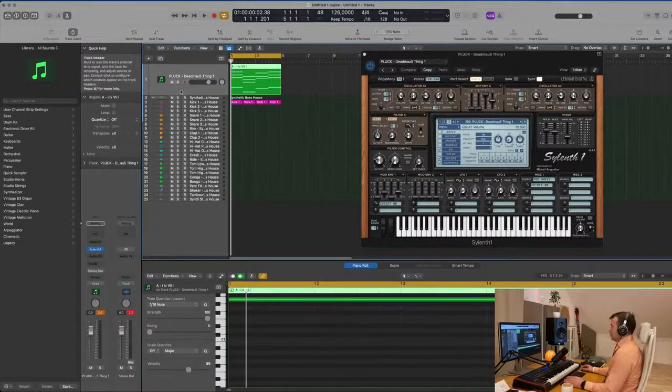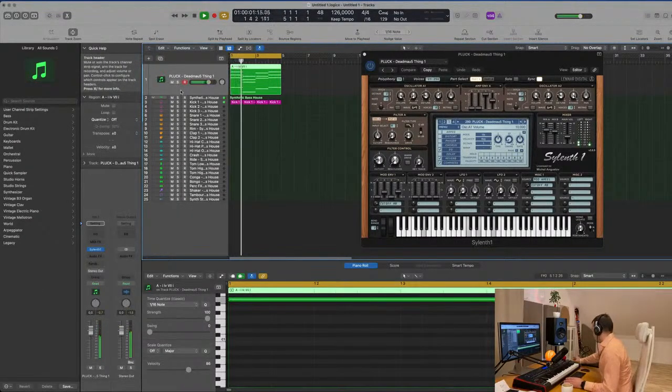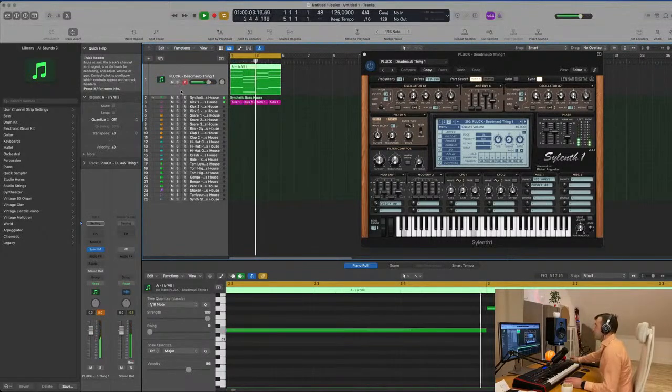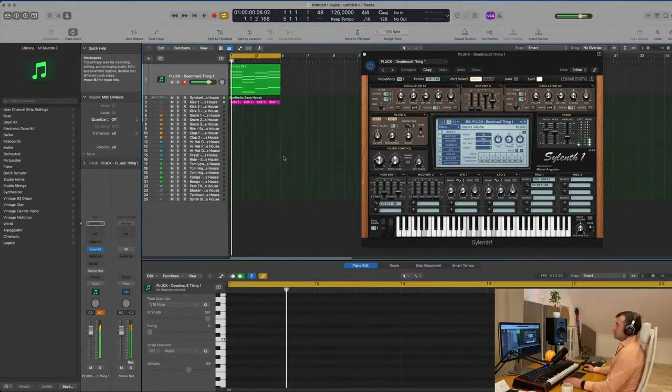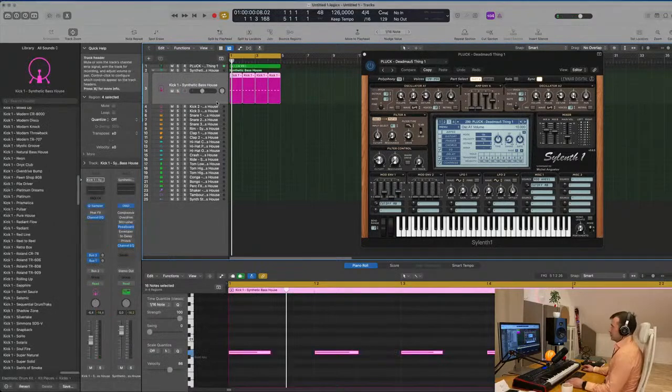So this is the chord progression. I mean, like this, it sounds like absolutely nothing, but we're just getting started, guys, of course. So I put the kick in there, important part. Also tune the kick in A minor.